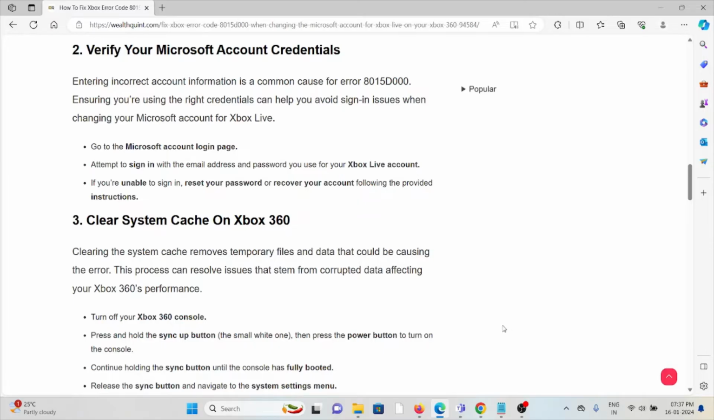Attempt to sign in with the email address and the password you use for your Xbox Live account. If you are unable to sign in, reset the password or the recovery account, and follow the instructions.